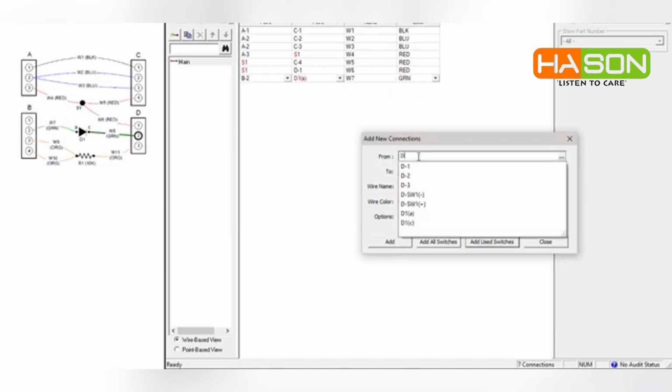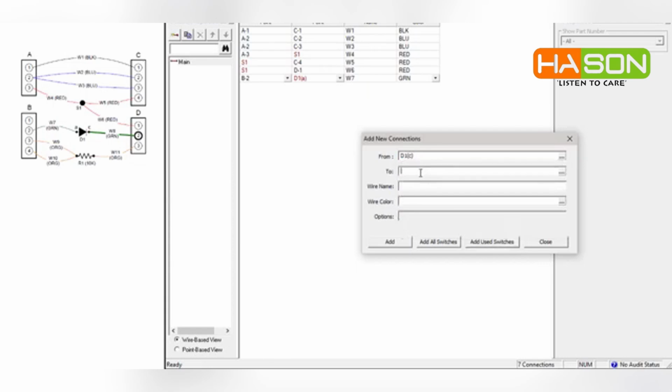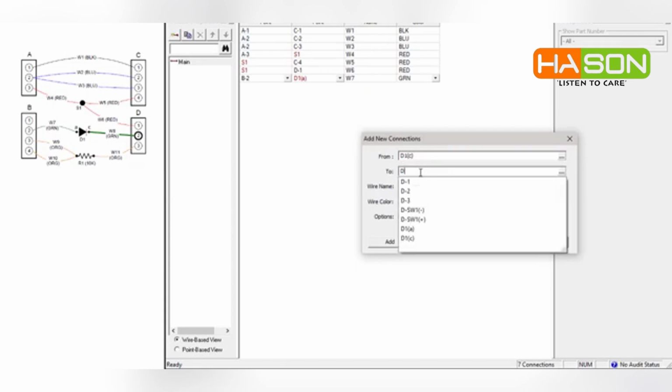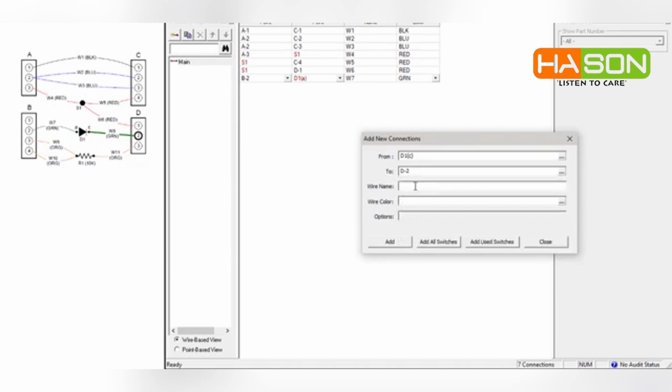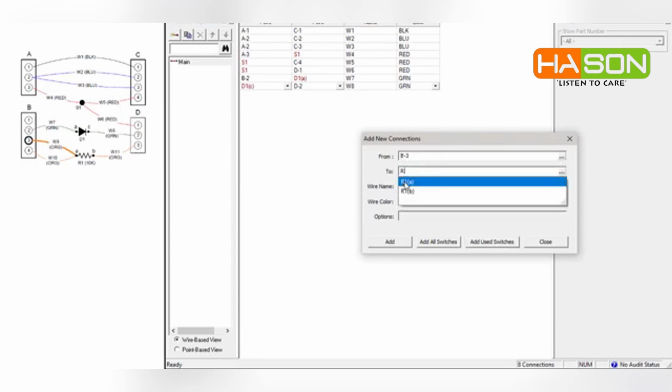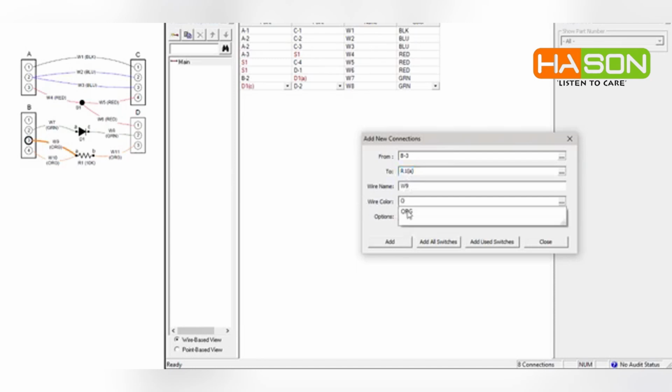Wire 8 goes from the cathode side of diode D1 to connector D, pin 2. The name is W8. The color is green. Wire 9 goes from connector B, pin 3, to the A side of resistor R1. The name is W9. The color is orange.